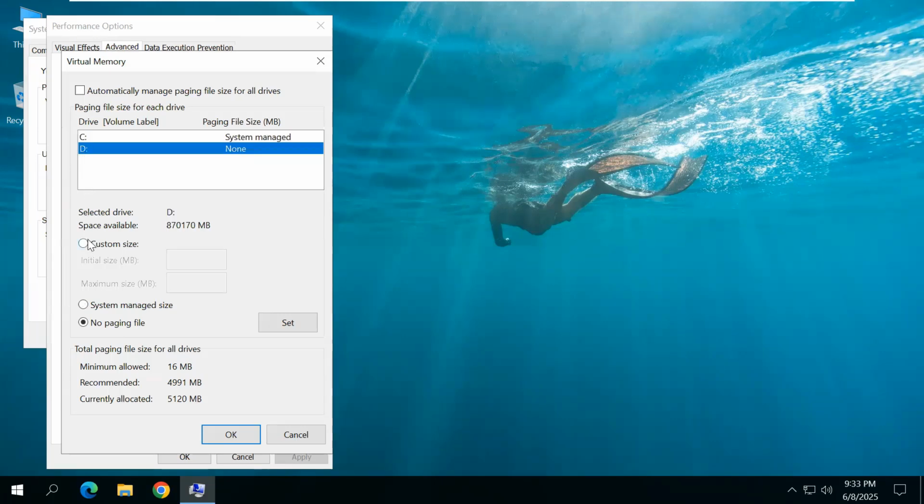Select D drive and select custom size. Here I'm entering size 50000. So that is the size. Means I'm providing 50 GB.